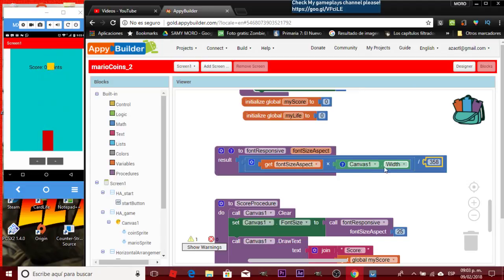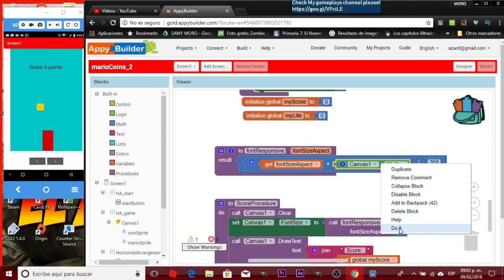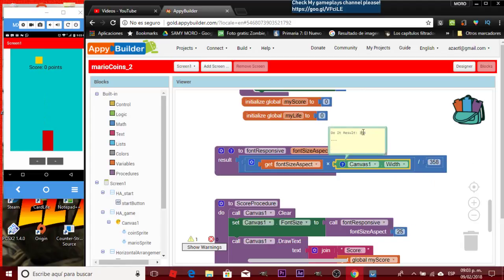So now, how do you know that value? Well, you go here while you are connected to Companion, you select canvas width, and you just select do it to see the value. You see I have 358. If you have a different value, copy this value inside this slot.